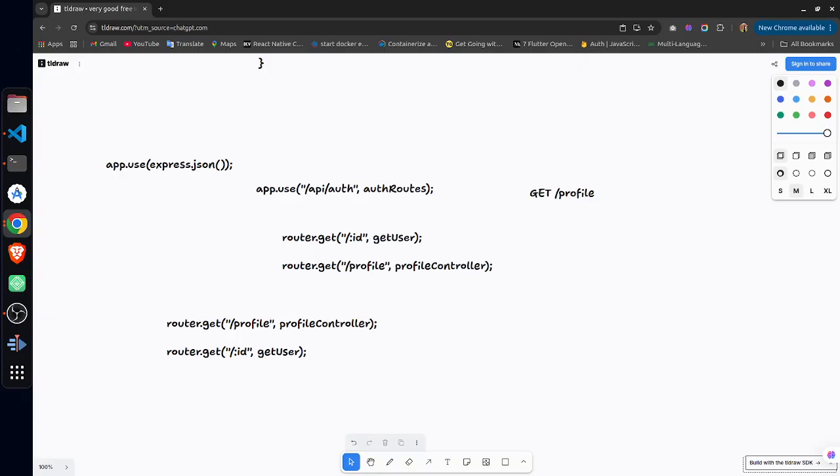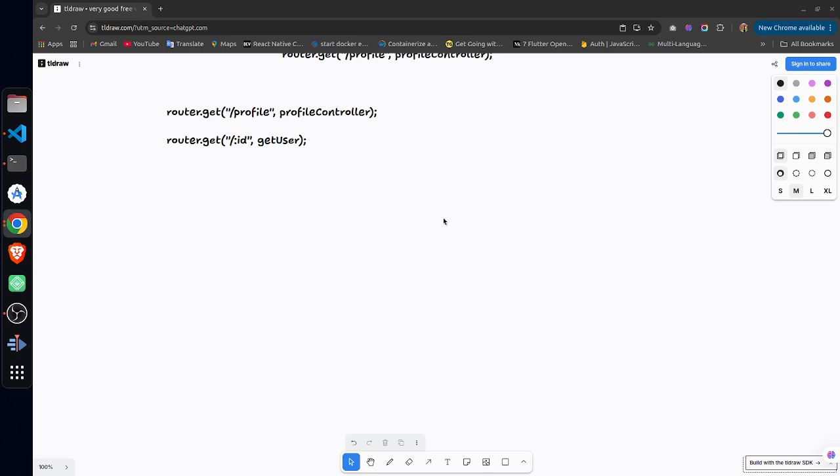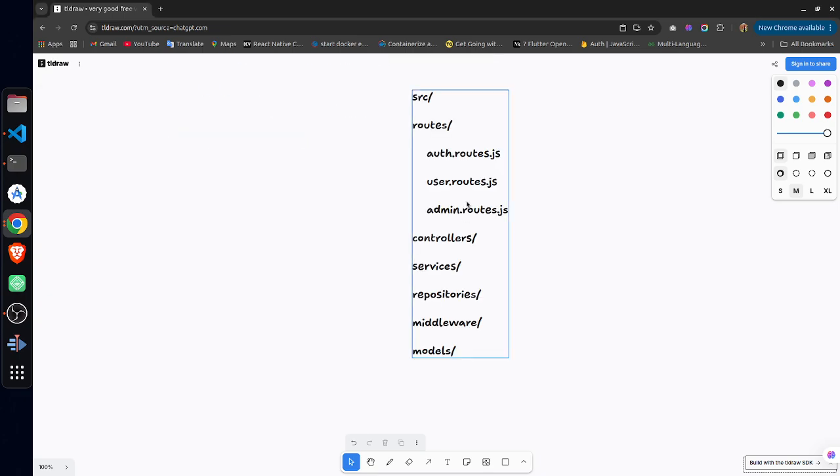Now production route structure. By the time we build authentication, our project will look like this. Let me show you the project structure. There will be a source folder, then under that a routes folder with different route files, and then folders like controller and service, which we already made before. So each feature has a clear responsibility.